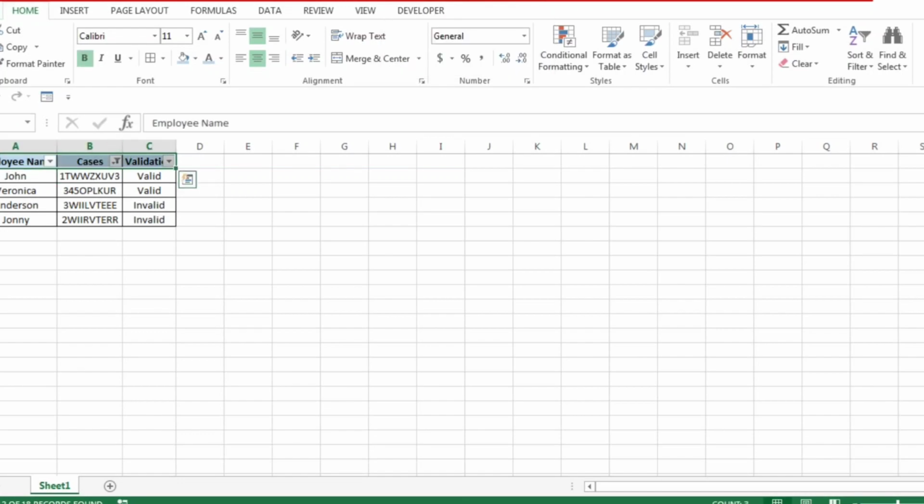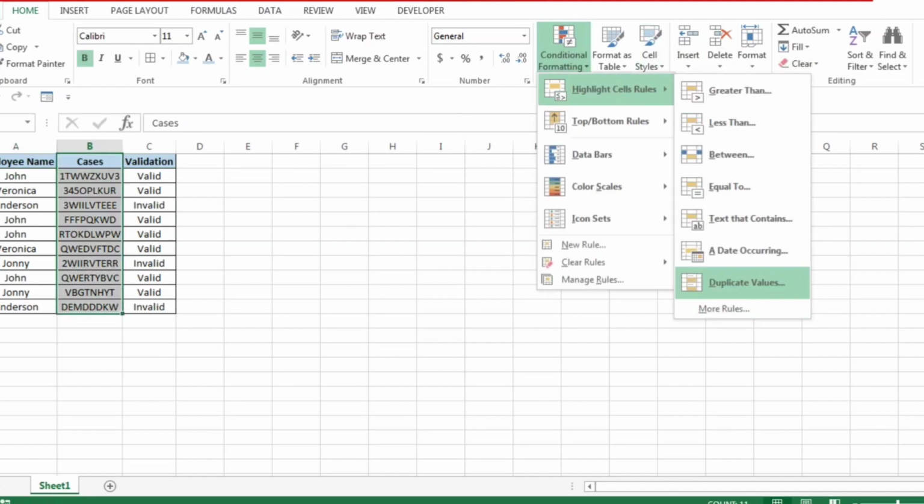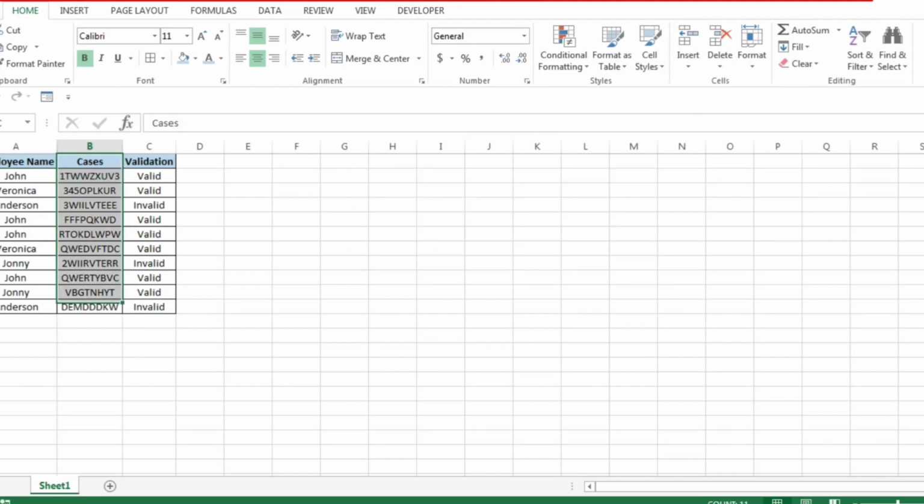Again I will select all. Go to Home, Filter. If you select filter again, the filter will automatically get removed. Now you guys again check the duplicates. Highlight duplicates values. See, I do not have any duplicates.